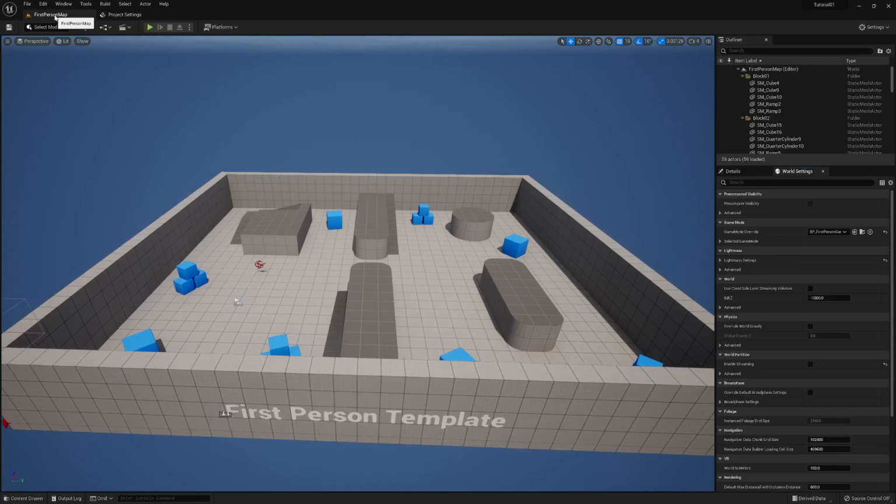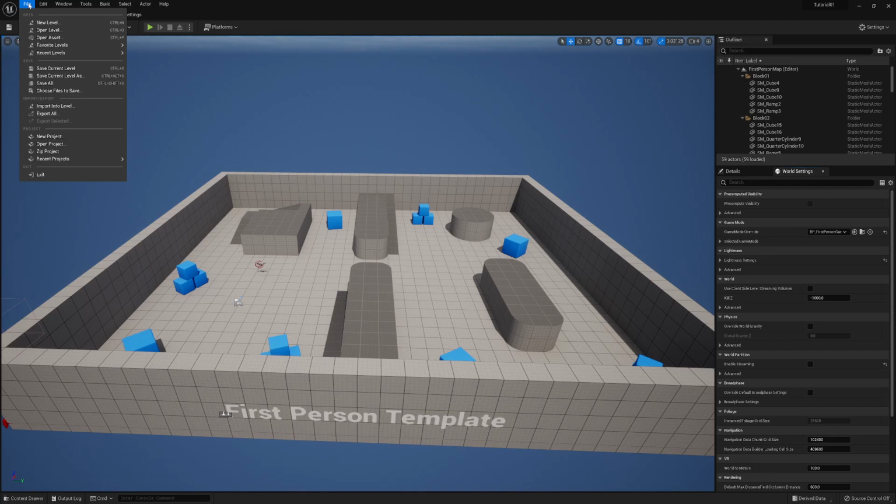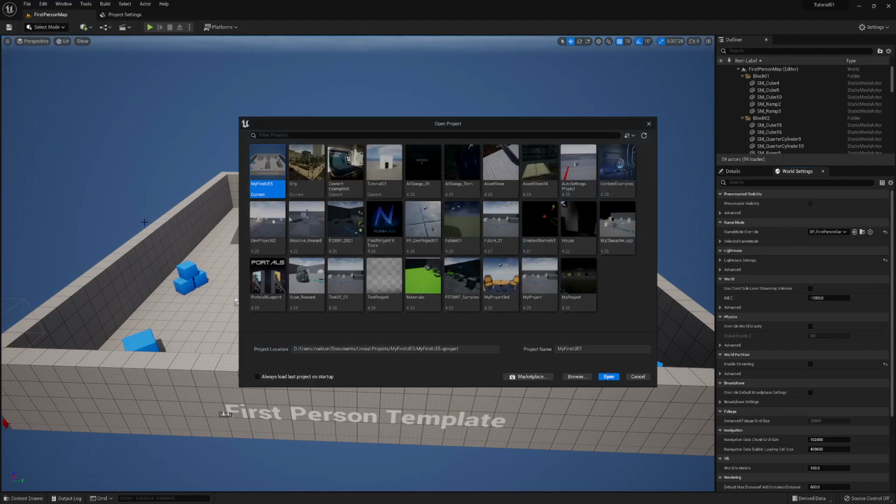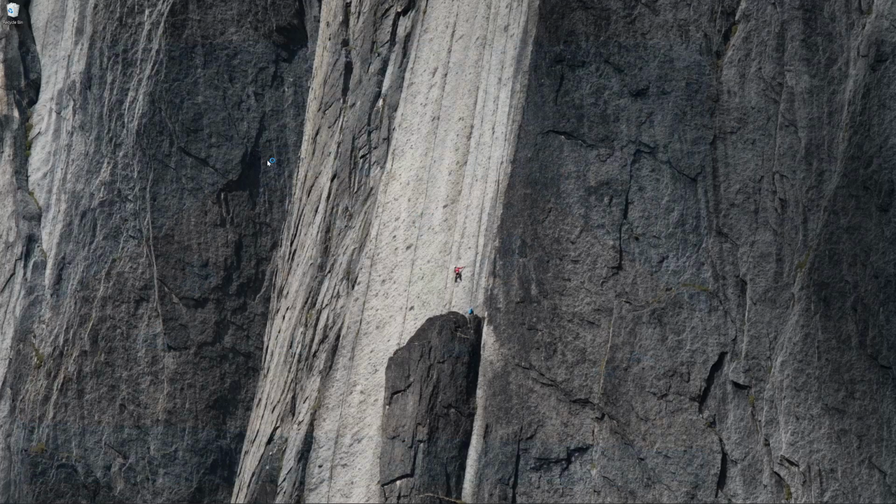And then that should be everything. Let me show you that it actually works. Open project. Got this one here. This is an Unreal 5, and I've got lots of different 2.5 or 4.25 ones.